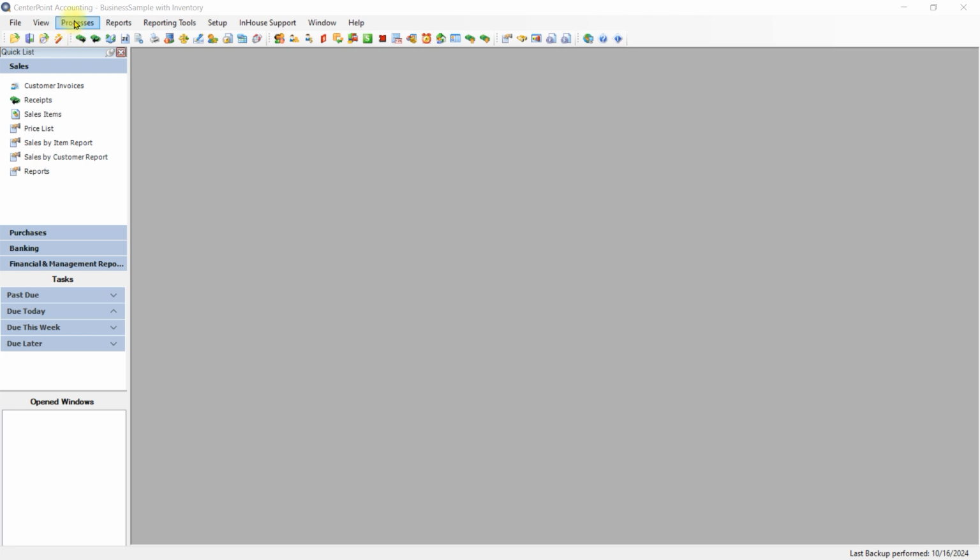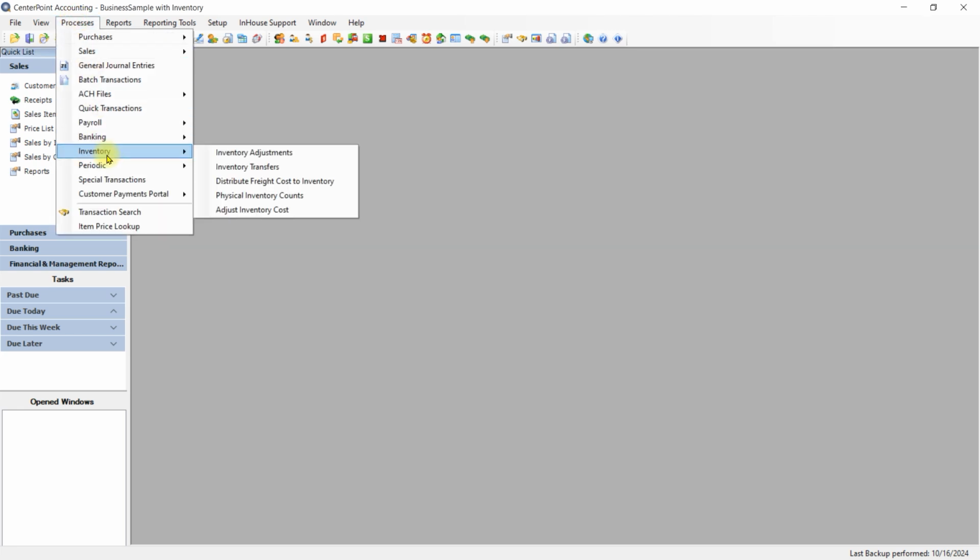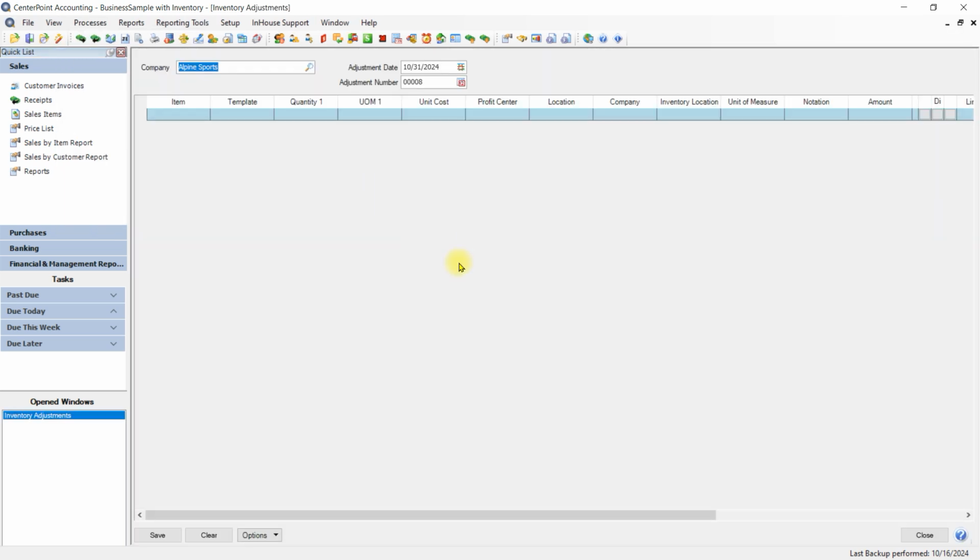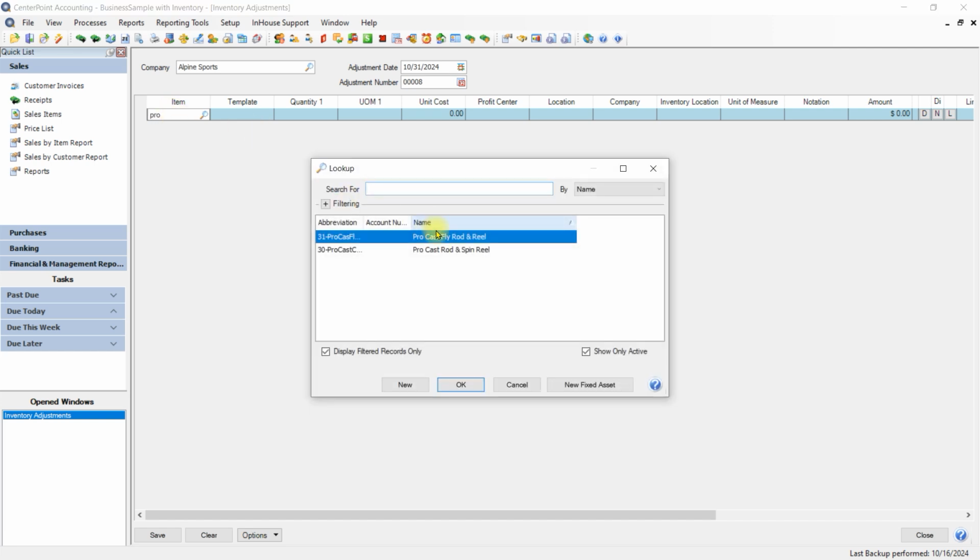To get to the inventory adjustment screen, we would go to Processes, Inventory, and Inventory Adjustments. You'll select the company that you're making the adjustments for, the date that you want the adjustment to be made as of, and it has a sequence for these adjustment transactions that'll increment after each adjustment. Then we're going to select the item that we're making the adjustment for.